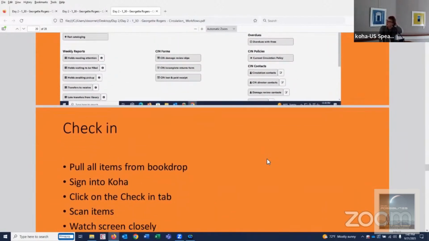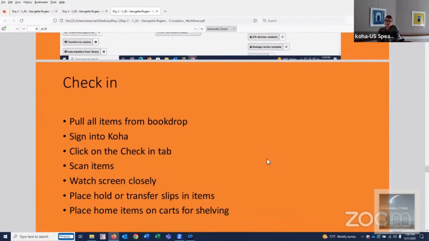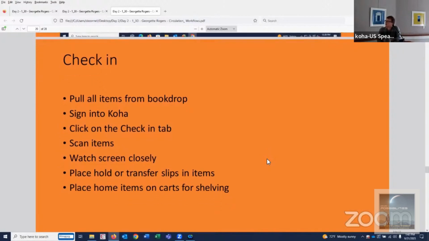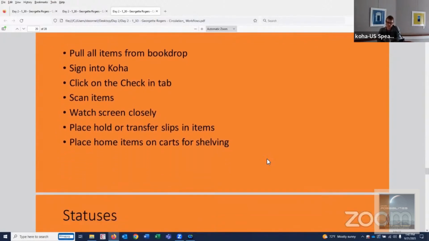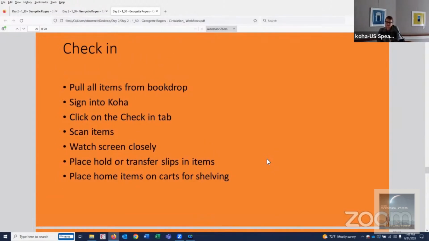Check in, we pull all the items from the book drop, signage of Koha. We staff sign out every time everybody takes an hour on the desk and they sign out. So you're going to sign in, click on the check-in tab, scan the items, watch the screen closely. And you want to place your hold and transfer slips in the items, place your home items. And when I say watch the screen closely, that's for your pop-up messages. And so you want to watch this really closely.